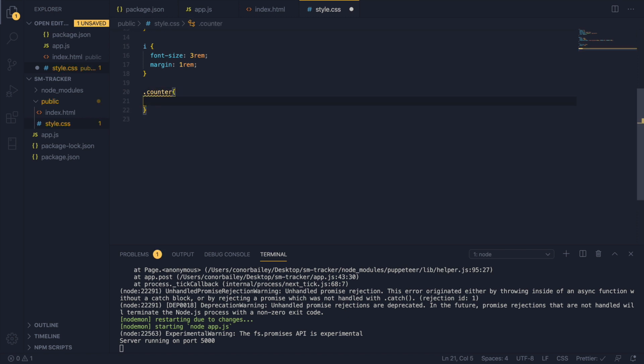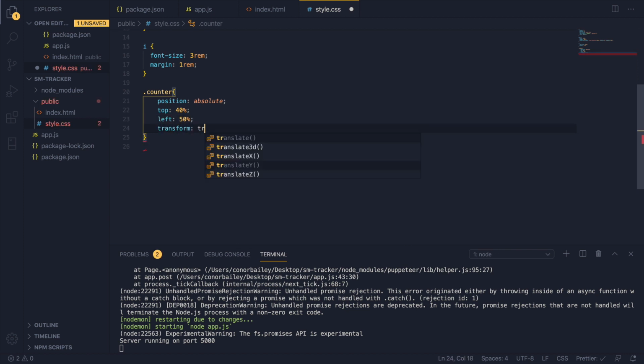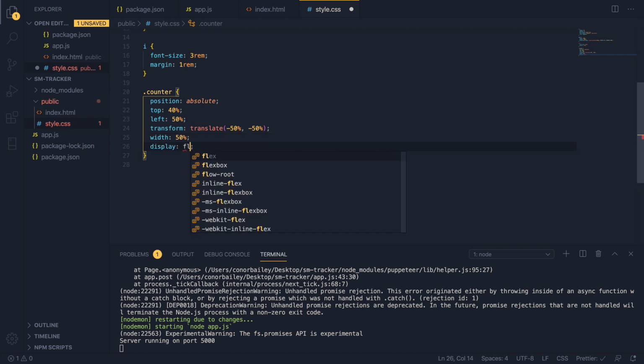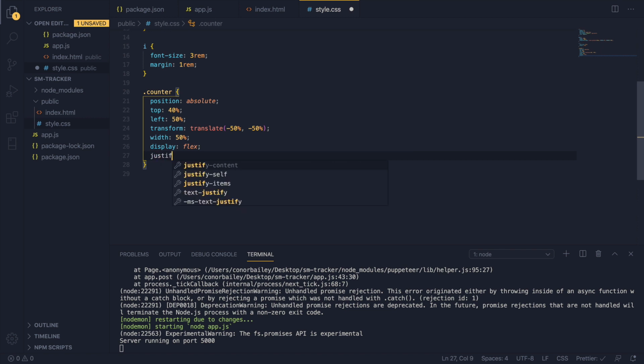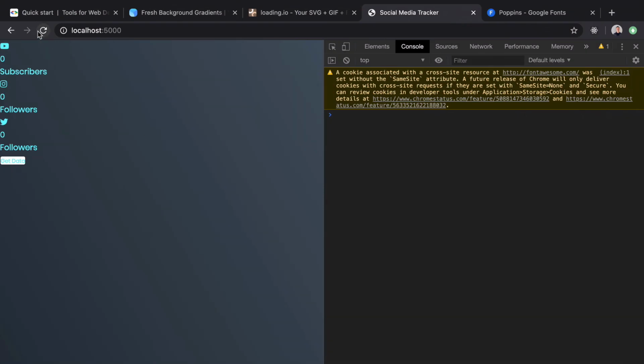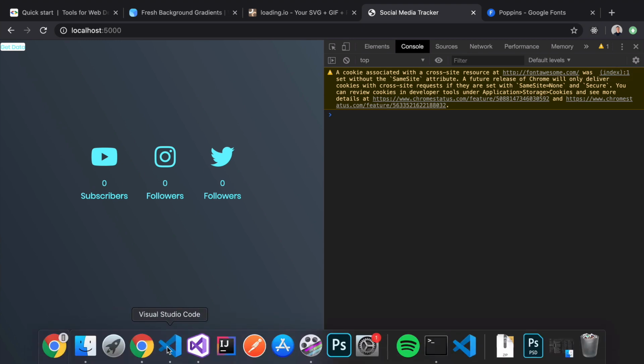And then coming underneath this, we're going to say .counter. And here we're going to say position absolute. This is our counter container. Top 50%, we'll do 40% actually. Left 50%. Transform translate minus 50%, minus 50%. And then we'll also do a width of 50% as well. We want to display as flex to make it appear in a row. Justify content space between, to give them nice even spacing between the elements, and text align center. So now it's nicely centered to the page.